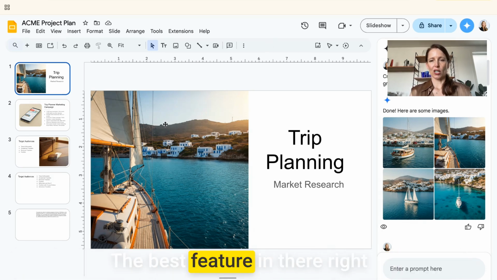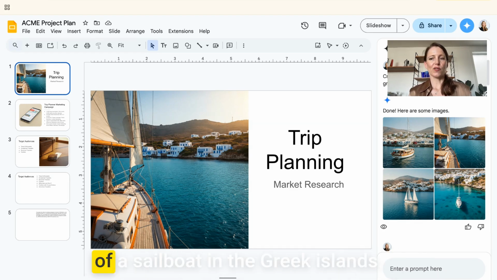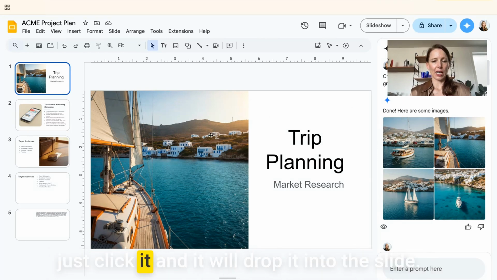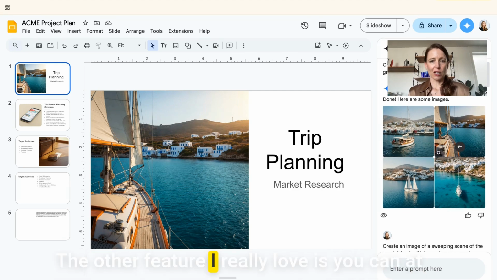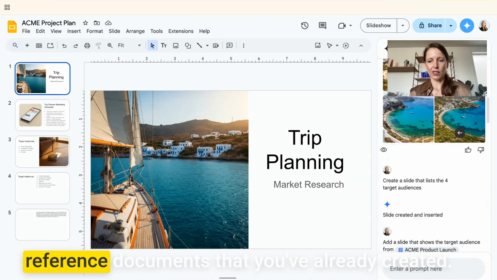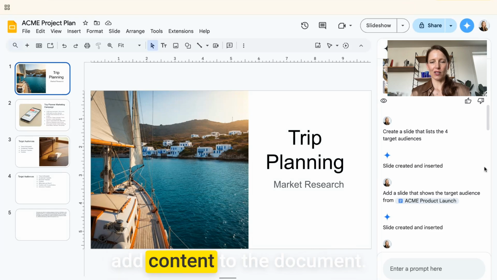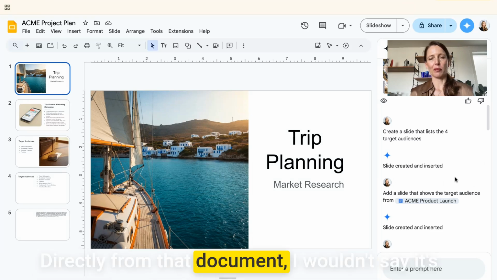The second area I want to look at is Google Slides. The best feature in there right now is the image generation tool. I've asked it to create me an image of a sailboat in the Greek islands. When you like one of the options, you can just click it and it will drop it into the slide. The other feature I really love is you can @reference documents that you have already created, and then you can ask it to add content directly from that document.